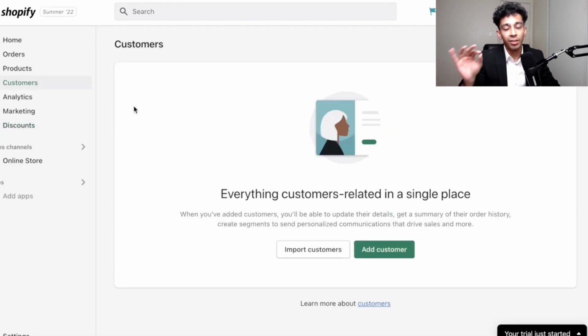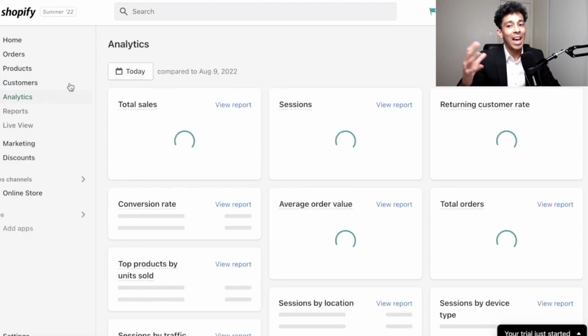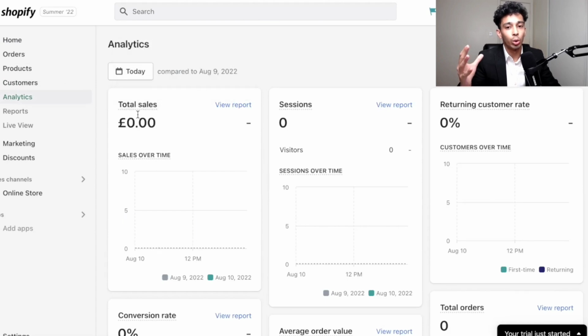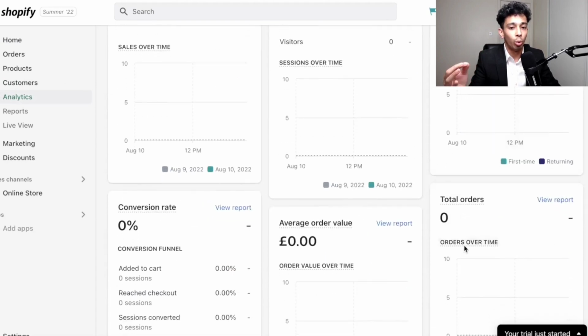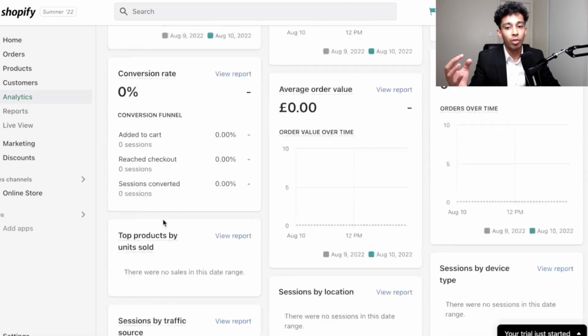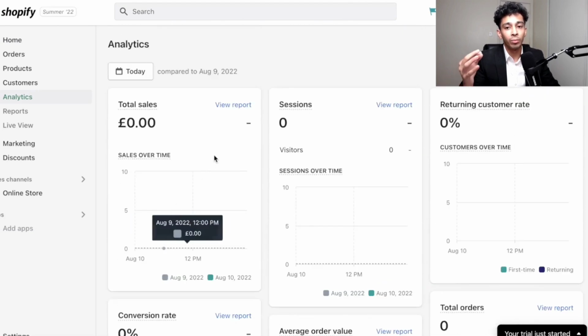Next, you have your customers. So once you start getting traffic and start getting customers, they're going to show here. So, all your customer information will be here in the customers tab. Next, you have the analytics. So this is where you can see your total sales, your sessions, returning customer rate, total orders, average order value, conversion rate, and many more.